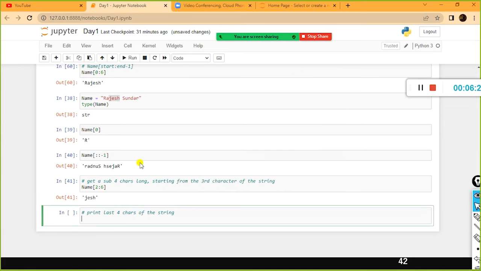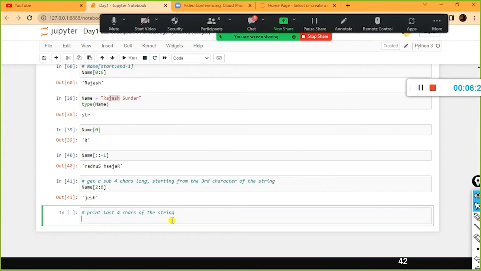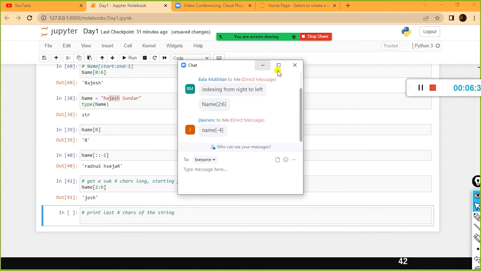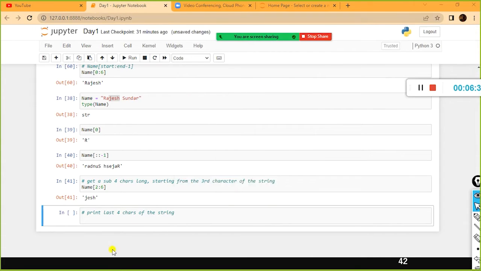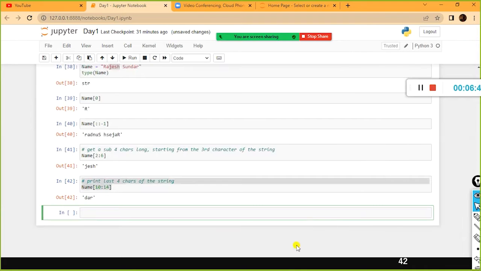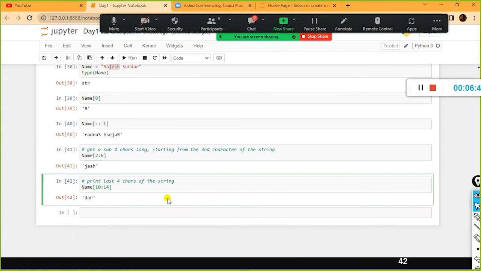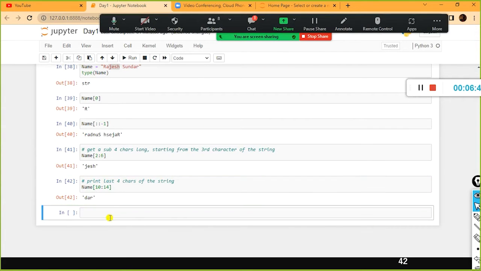Gilbert, Karthik. Print the last characters of the string, right? Very good, so 10 to 14. That's painful. So I press Control A, Shift and Enter. This is another way of executing the script, right? This is one alternative.